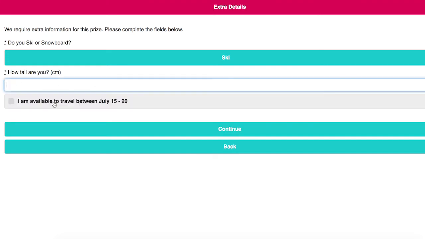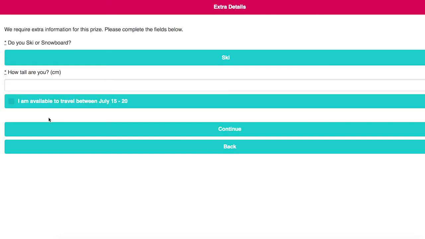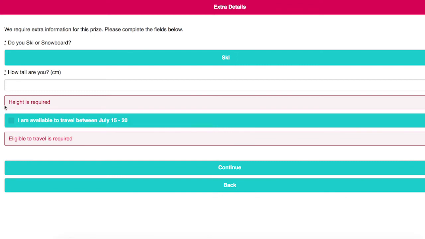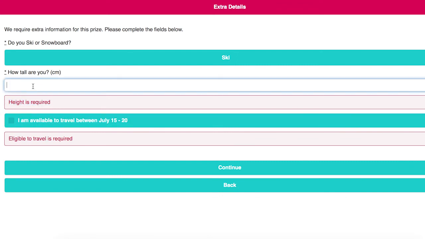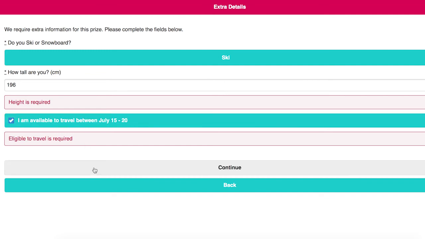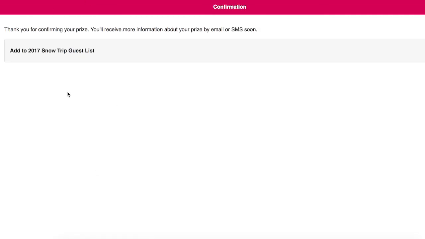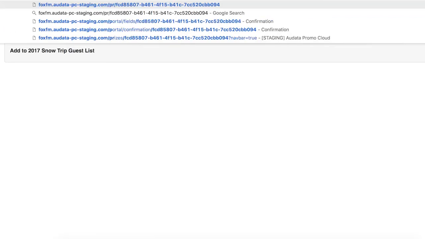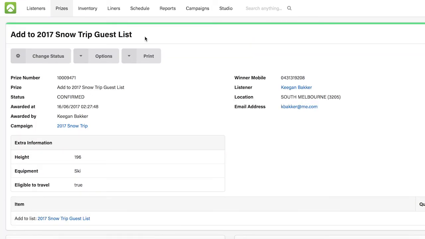If I leave any of these blank or don't check that box, for example, if I hit continue, it's going to give us these errors here. So I have to fill that out. So I'm going to go 196 centimeters. I am available to travel. And there we go. Now it's confirmed the prize. When you go and look at the prize back in the dashboard, you see that extra information here.